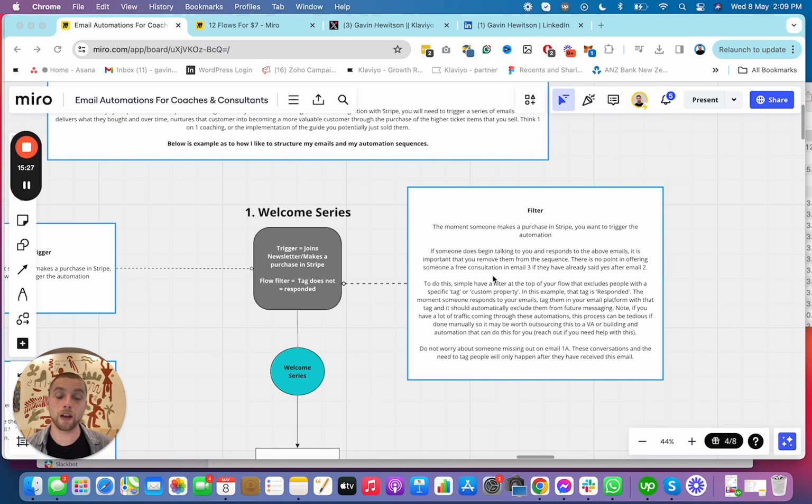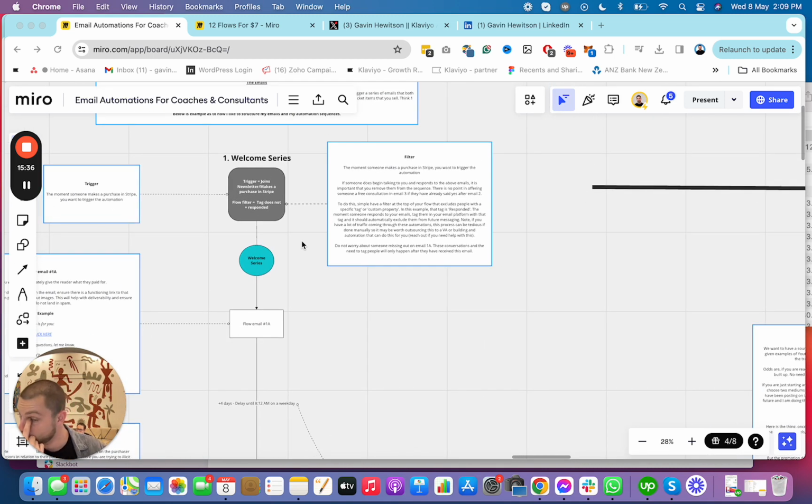So if someone does, now, there's one other thing I've added as well, the filter. Tag does not equal responded. So this automation is going to continue talking to people regardless of whether they've responded to you or not.